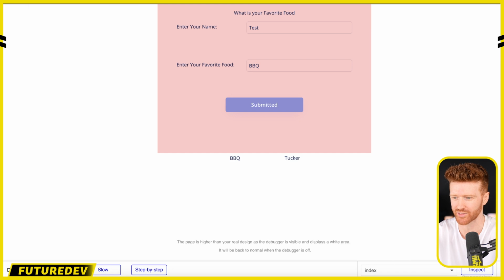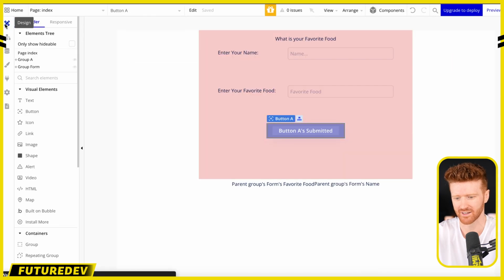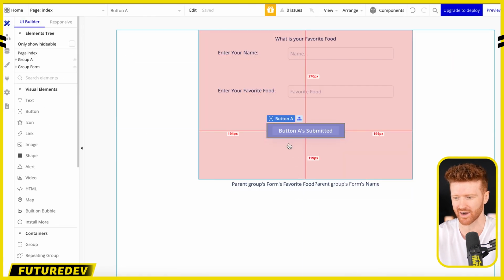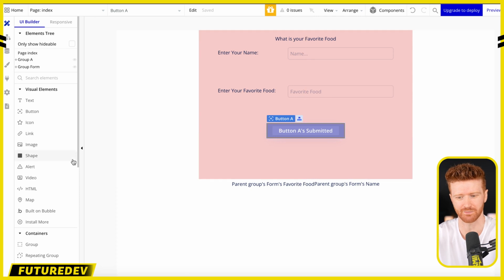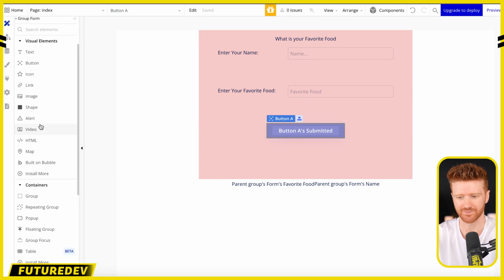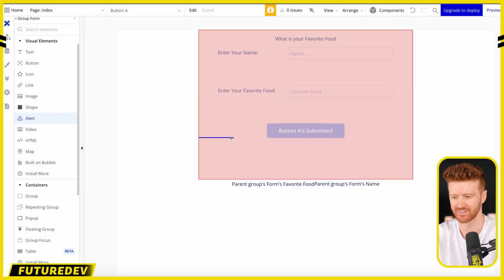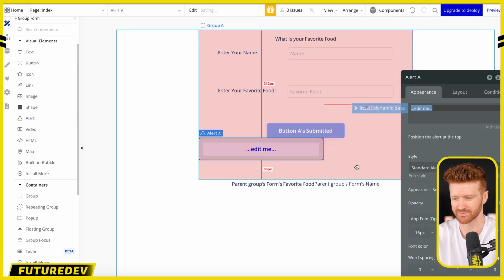So let me show you one more thing. Let's come to our design, and we want to display an alert right here if a user has already submitted something. So what can we do? We can come to our visual elements, and you'll see this alert option. Let's drag this on the screen and see how to use this.